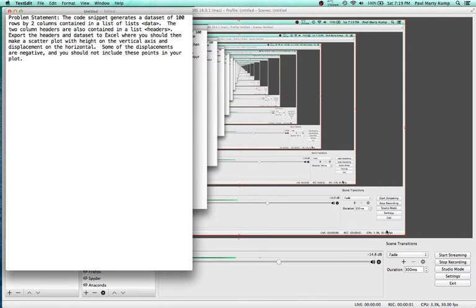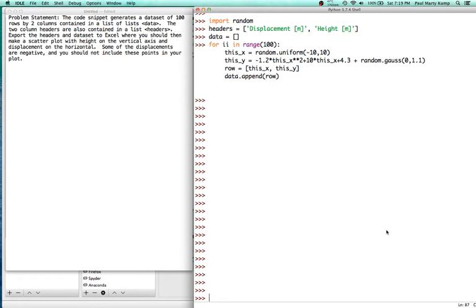What's going on, everybody? In this video, I've got an example where we are going to import data into Excel. My problem statement is: the code snippet to the right generates a data set of 100 rows by 2 columns contained in a list of lists called data. The 2 column headers are also contained in a list called headers.